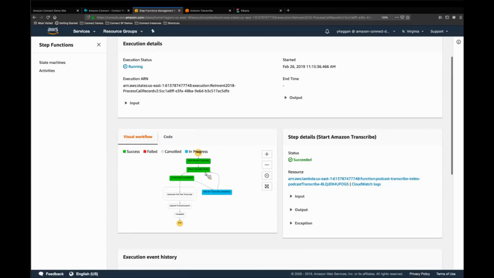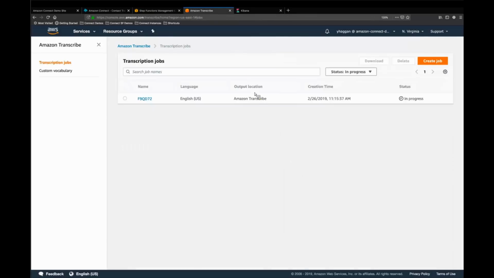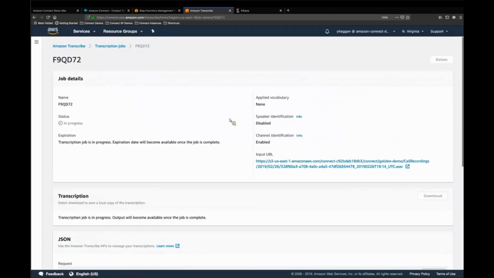As this continues, this step function will check the transcription job to see whether it's been completed or not. So for example, if I pull up Transcribe, you'll see here that I have a transcription job and it shows that it's in progress. And if I click on that, you'll see all the details about this transcription job that has been submitted by the step function.